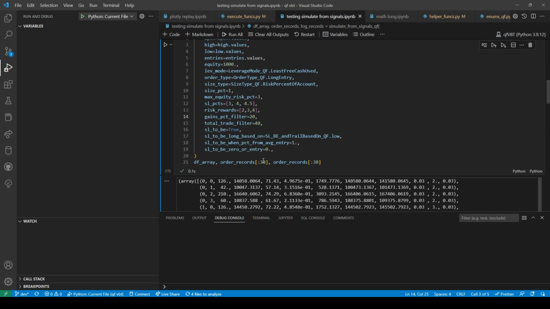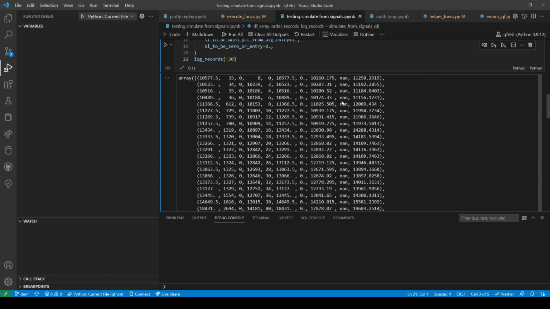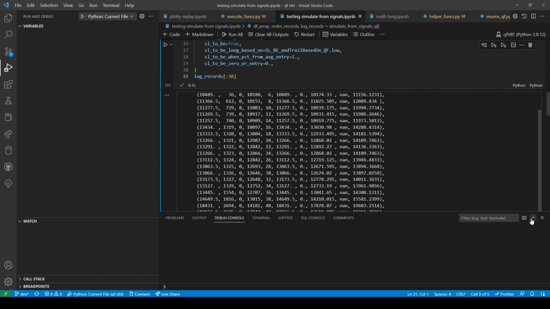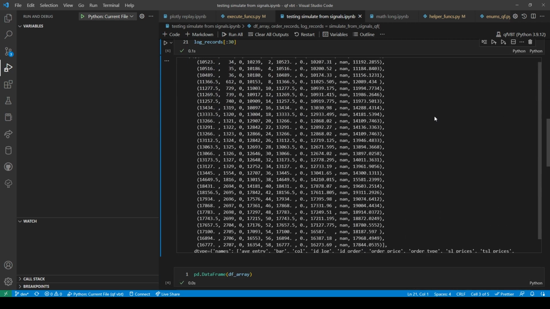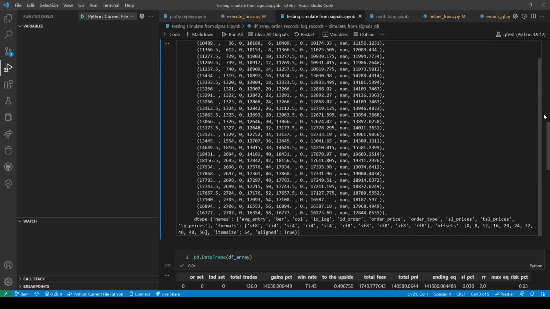Stupid computer. So, oh, these are the order records. Log records. Go ahead. Let's see what's going on with this. Wait, what? Wait, what's going on here? Oh, I can scroll. Okay, okay. That's annoying. I guess that is annoying.